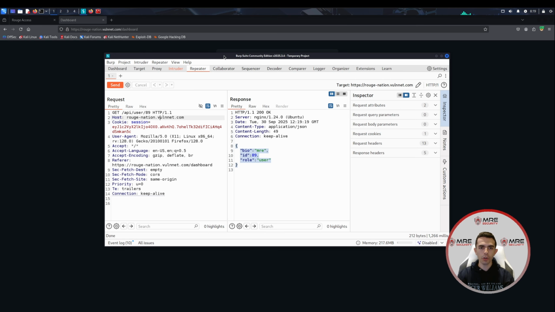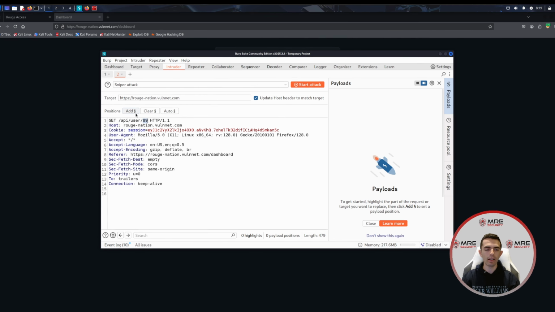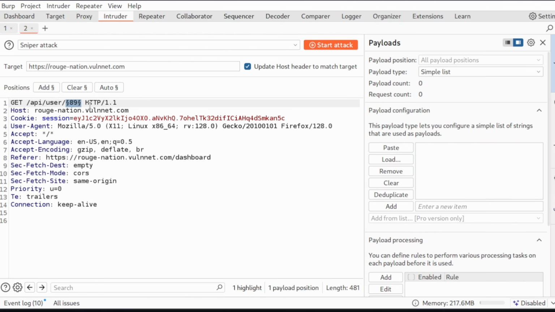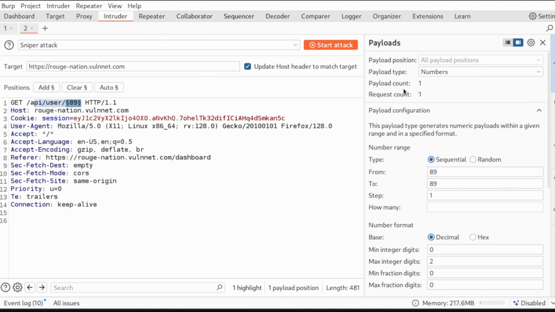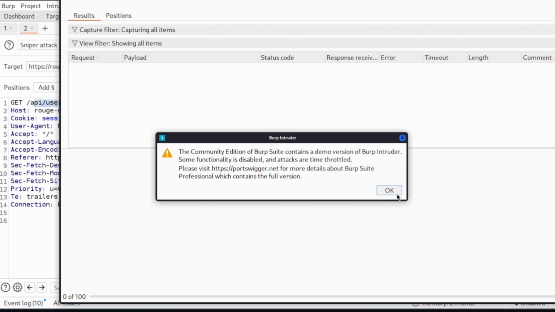We can come over to Intruder. We can click on 89 and click add. What this is going to do is put these little squiggle lines, or I like to call them double S symbols, in place. Once you do that, you're going to head on over to payload type and select numbers. We're going to put from 1 to, let's just say, 100. It's going to be sequential, and we're just going to keep upticking with the max digits of 3. So we're going to start the attack.